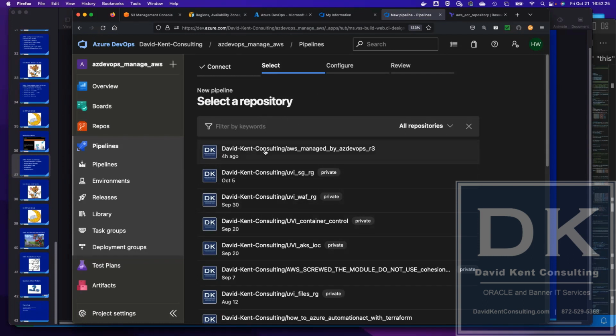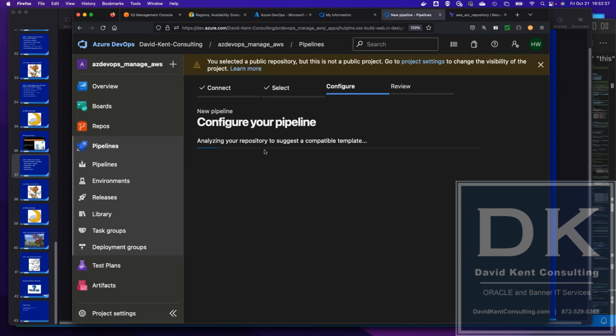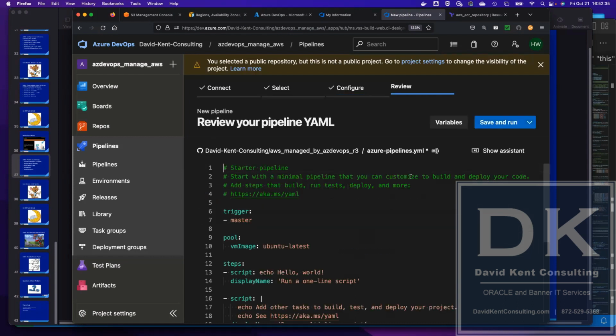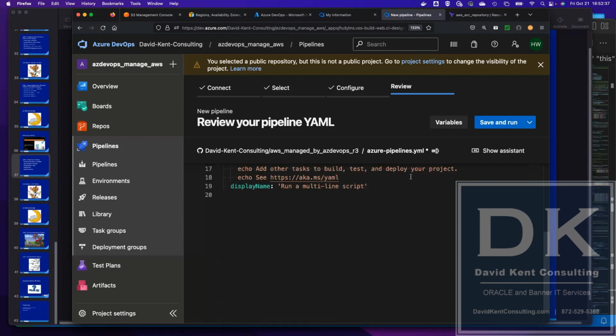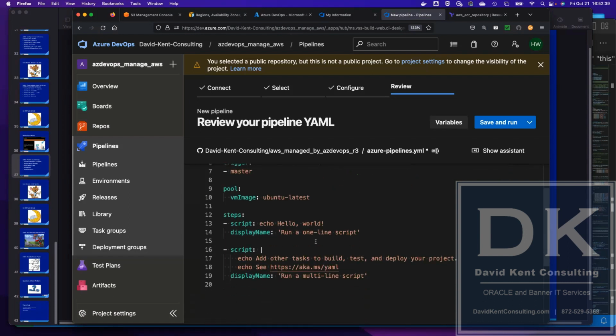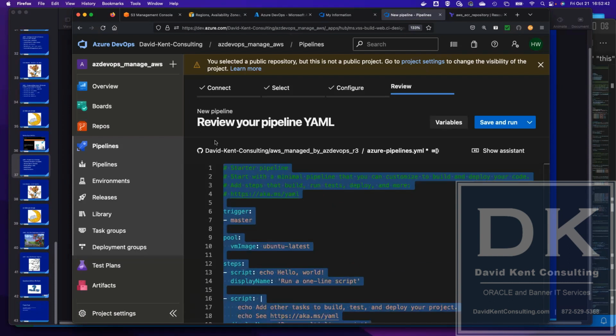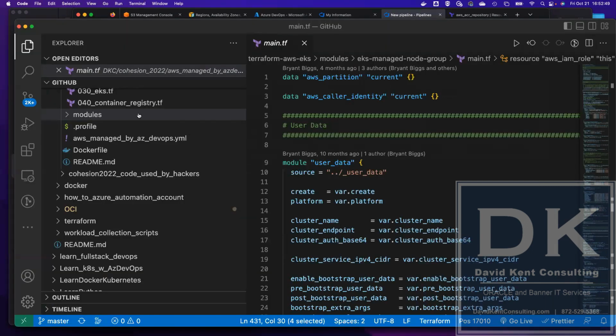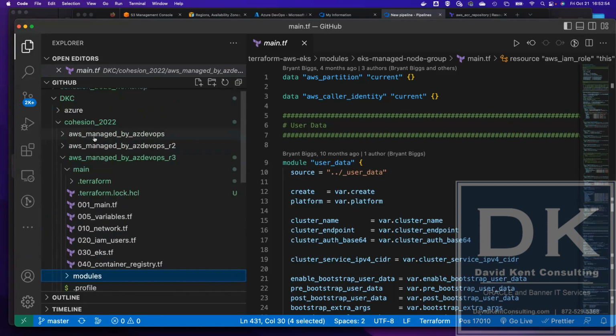Well, we're going to go ahead and access this. And now it's going to ask you, what do you want this to look like? And you want this to be a starter build. And now here, you're going to delete all that. And then you're going to go to the code. Here, the code that you downloaded.